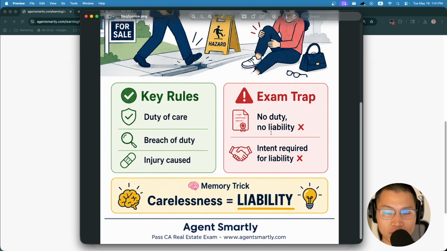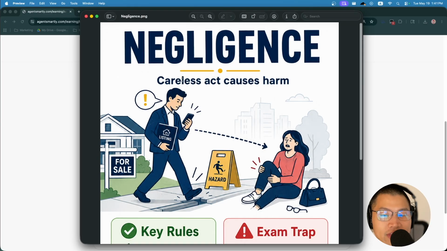For the memory trick, just simply remember, carelessness means liability. So you have to be careful, okay? So that will be today's key concept, negligence.